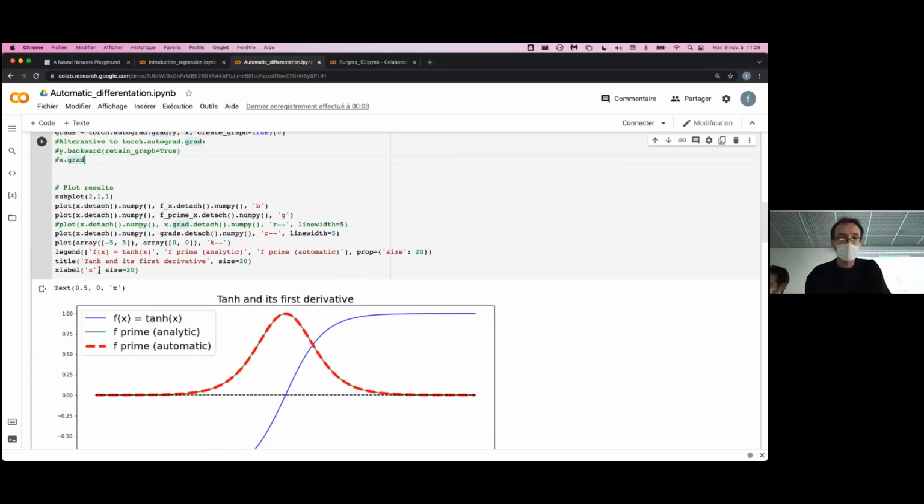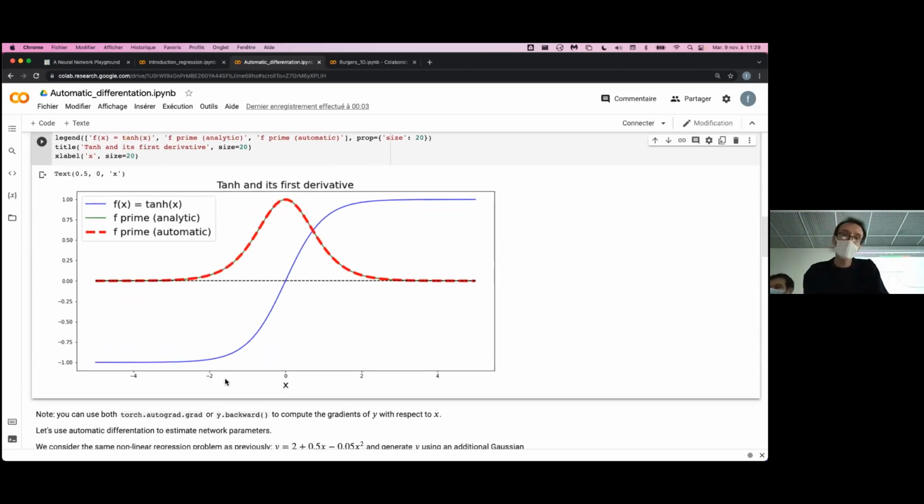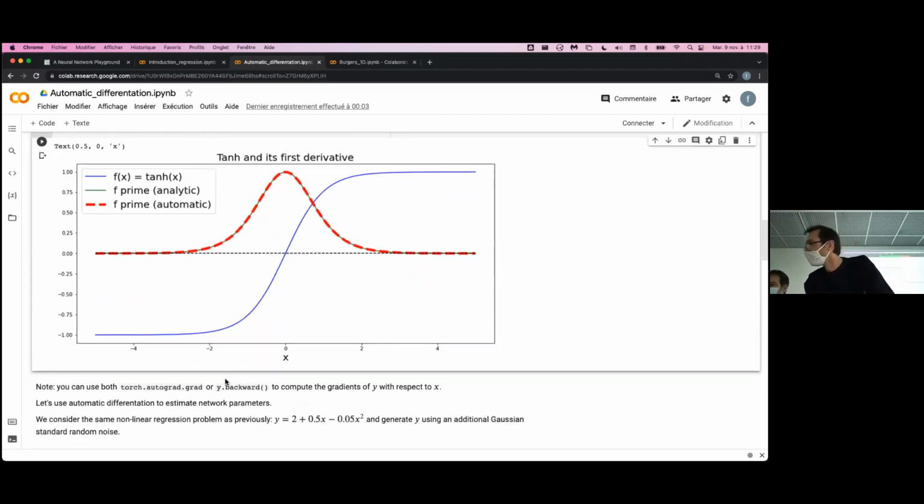So yeah, as you said, the red and green are exactly the same in this case. It shouldn't be, it won't be the same all the time.